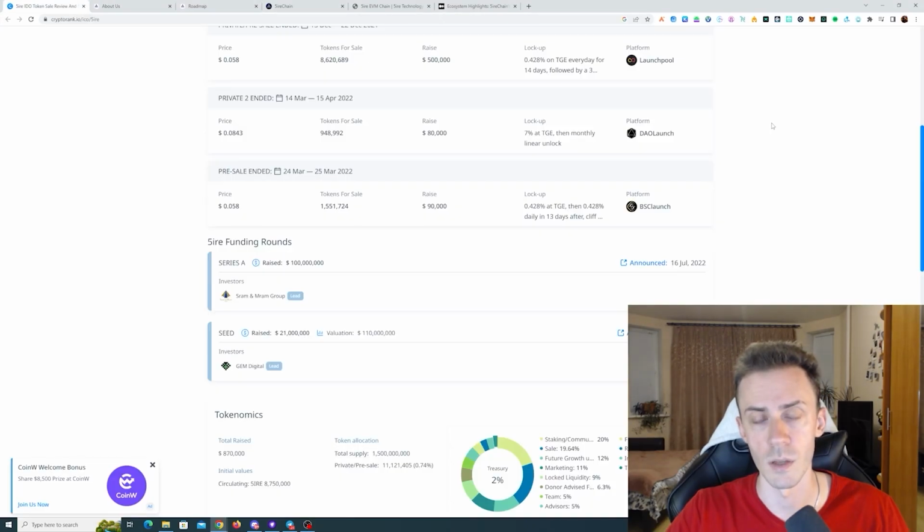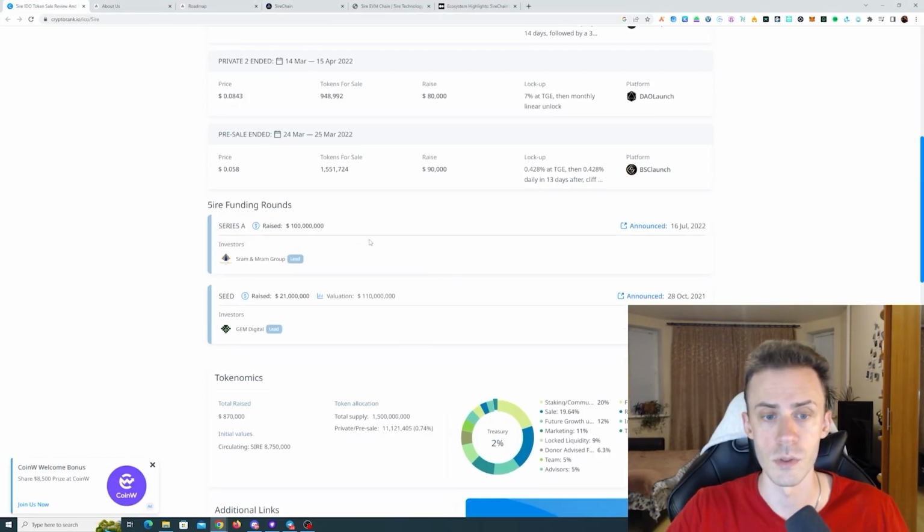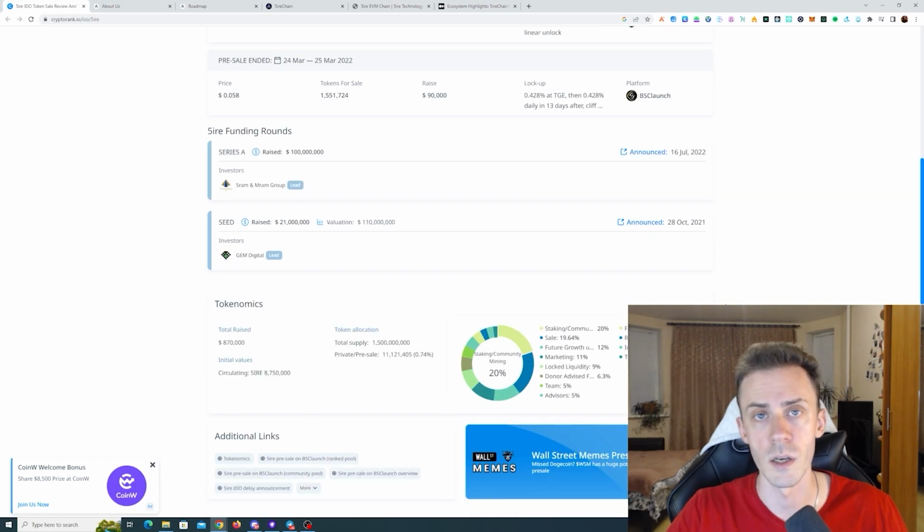The project raised a lot from the funding rounds and sales. As you can see, funding rounds alone from 21 and 22 raised $121 million USD, and on top of that they did some sales. Regarding the potential airdrop in the future, in tokenomics we have 20% allocated to staking and community. Obviously there are no further details known.